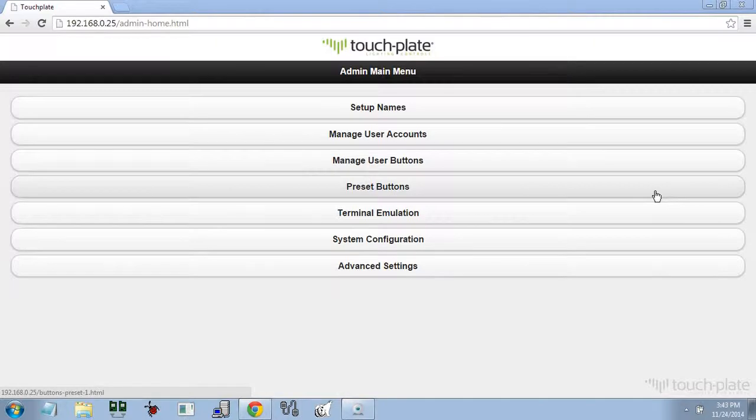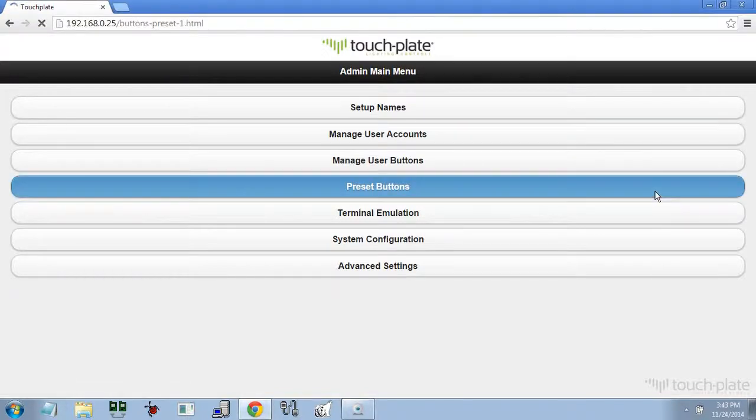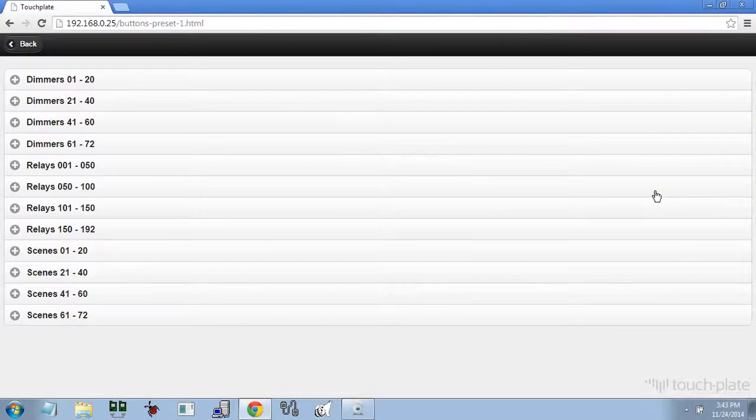Preset buttons are pre-configured user buttons for all available relays, dimmers, and scenes, and are mainly used for diagnostics. Let's go over the preset buttons. Preset buttons are broken down in dimmers 1 through 72, the relays 1 through 192, and the scenes 1 through 72.